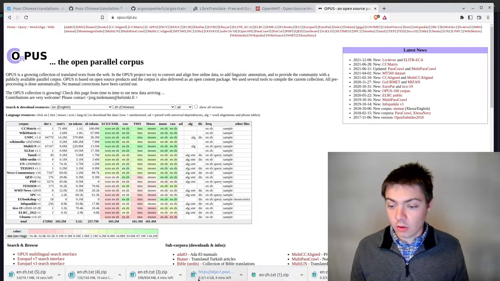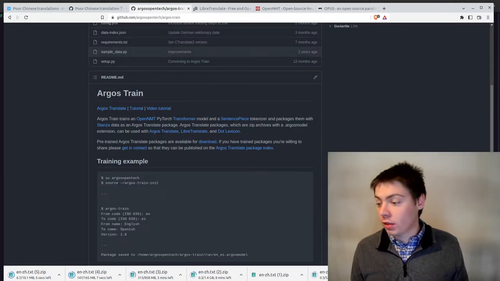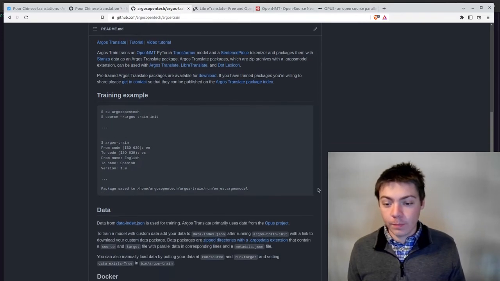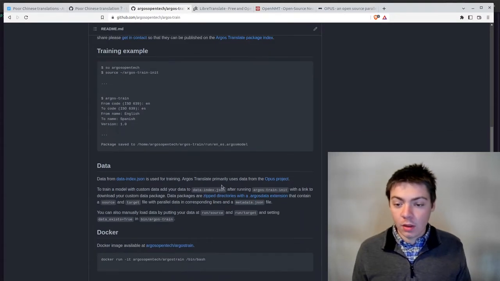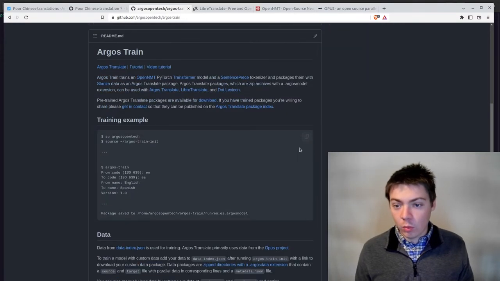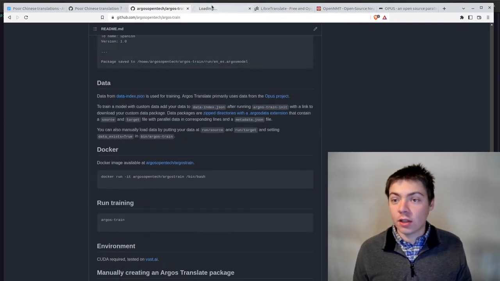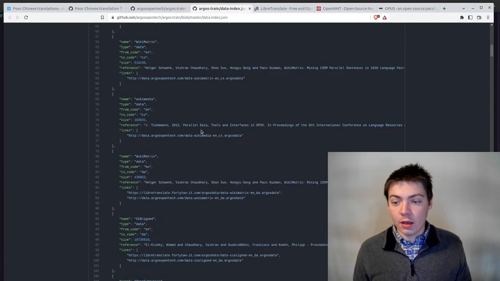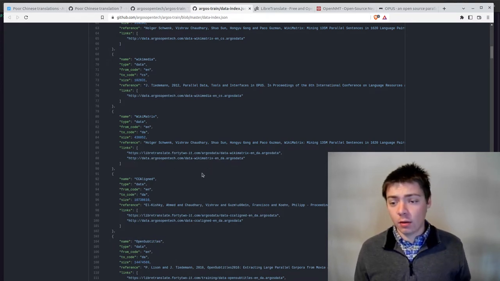Okay. So I'll let these download for a bit in the background. And then we can look at loading the data into Argos Train. There are two main ways to do this. The one that I use is to add it to this dataindex.json file. And then if the data is available here, Argos Train can load it in a very automated way.